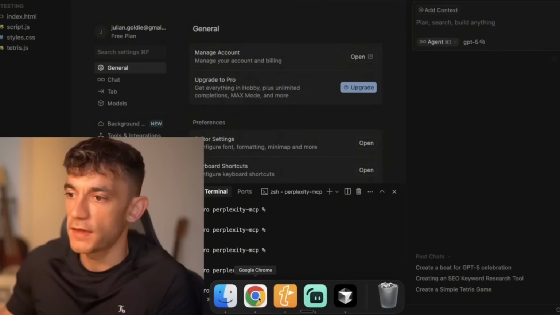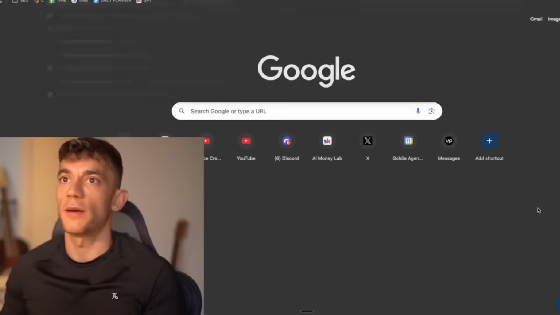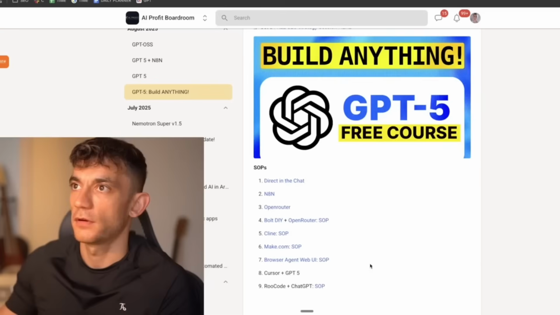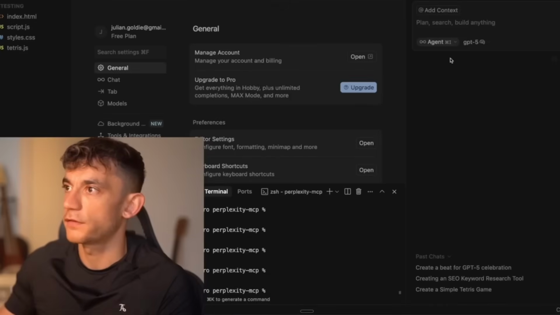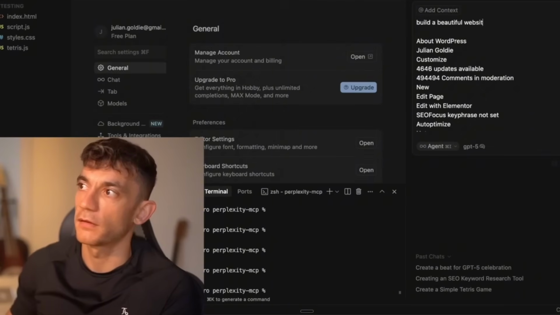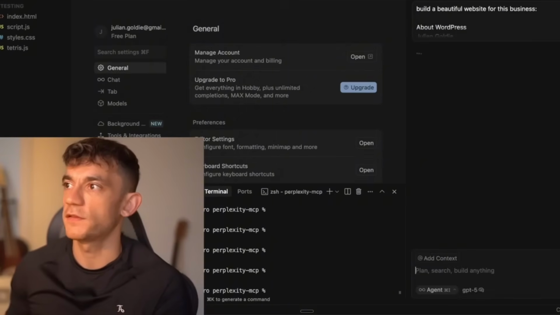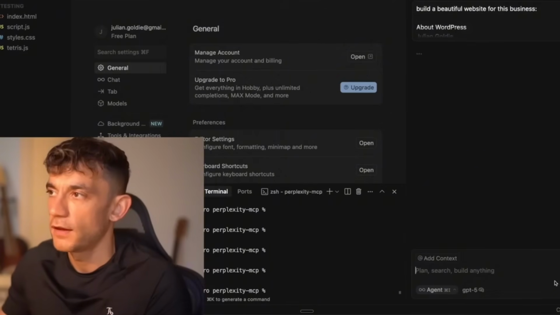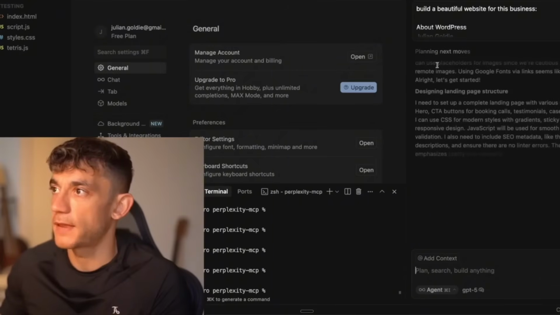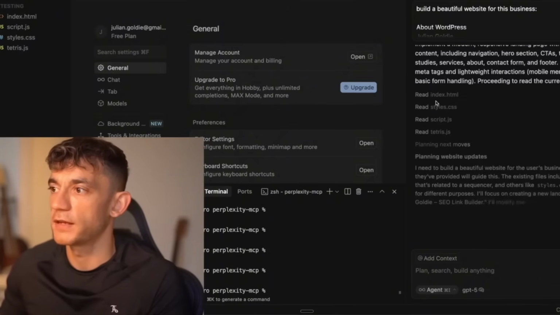And then if we take, for example, let's say you want to build a website, right? What you can do is you can grab all the content that you have on that topic, go over to Cursor, plug that in, and just say, okay, build a beautiful website for this business. And we're basically just taking the context of our business and then plugging it into Cursor to build out that stuff. Now you can see it's planning it, scanning through, and just beginning to implement it.